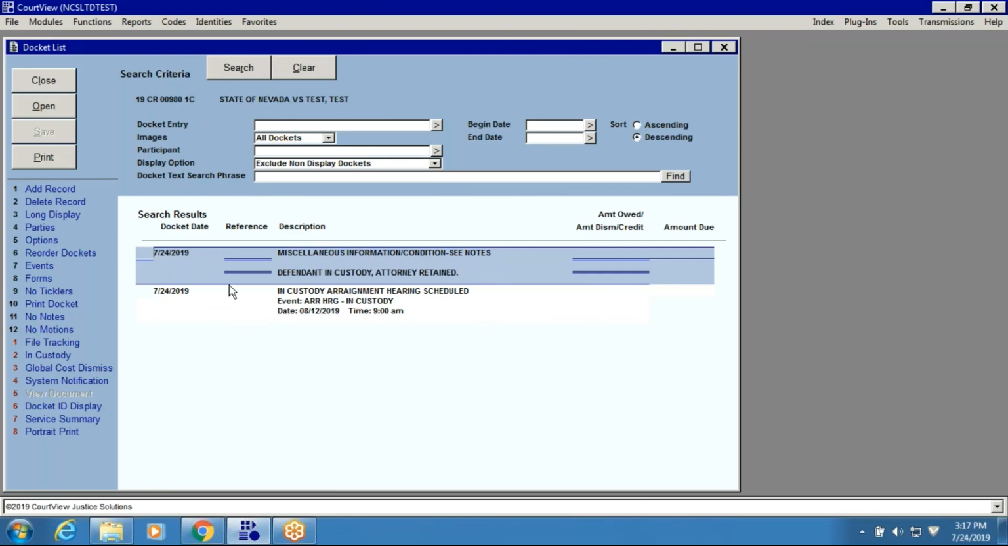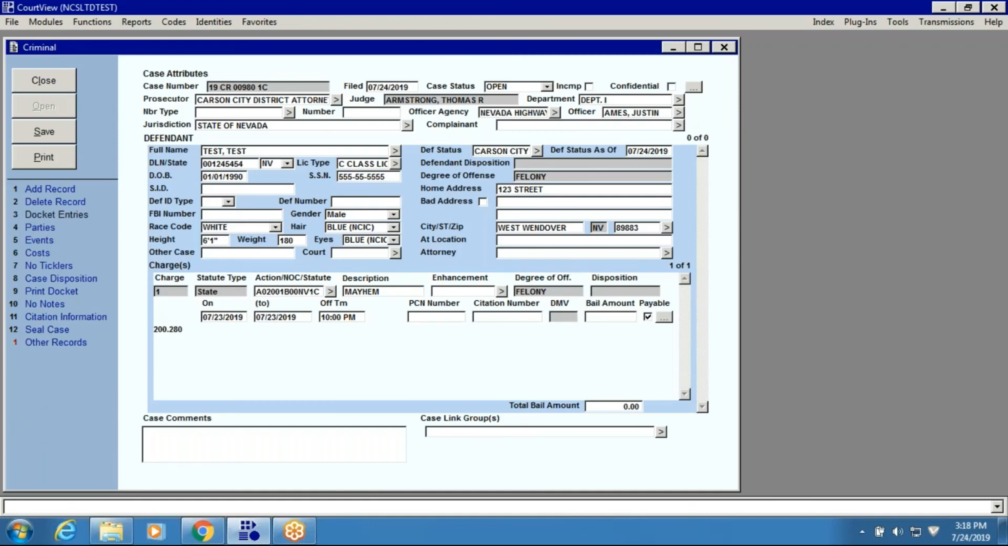And the dockets will be tracked here, and there you'll see the docket date, you'll see the descriptions. If you add a cost docket, then it'll show an amount here and an amount due here. So then I will close out of here.